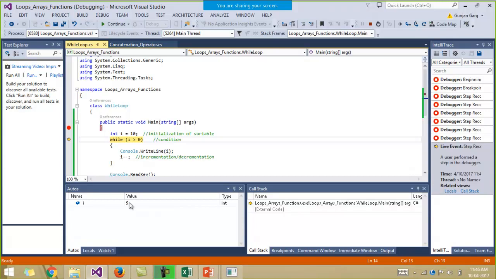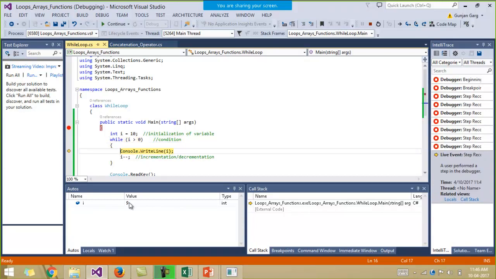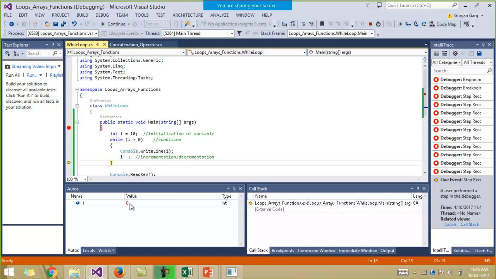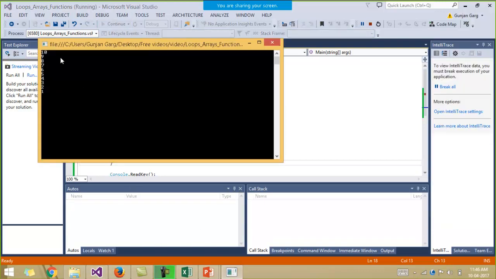Then again it will check the condition: 9 is greater than 0, true again, so it goes inside the while loop, prints the value of i, and decrements i by 1, that is 8. So it will keep on running as long as the condition is satisfied. I'll just continue, and you see that it prints the numbers in reverse order from 10 till 1. So this is your while loop.